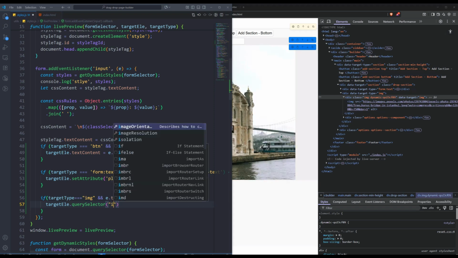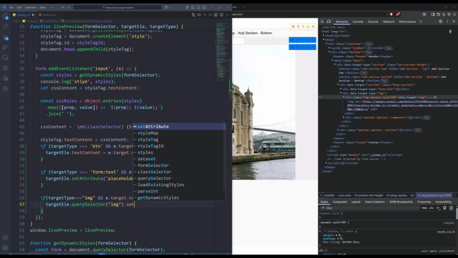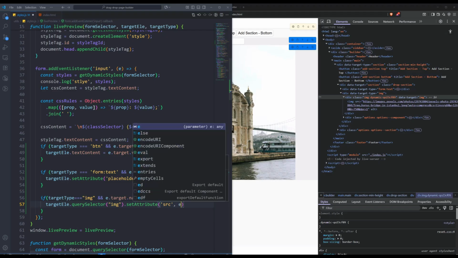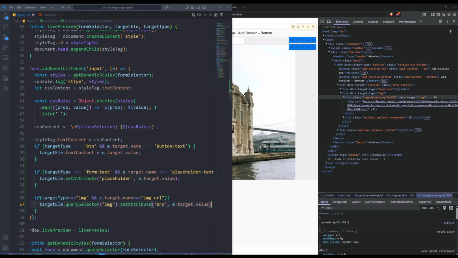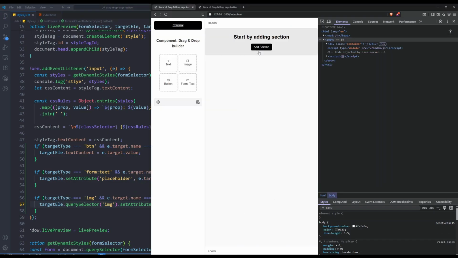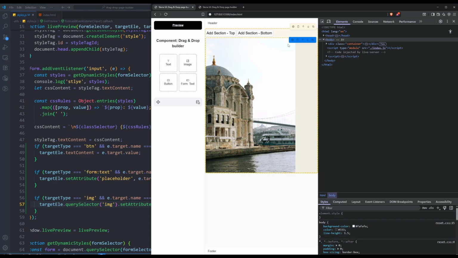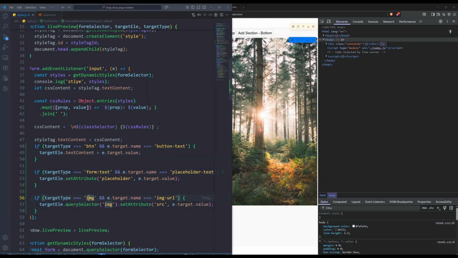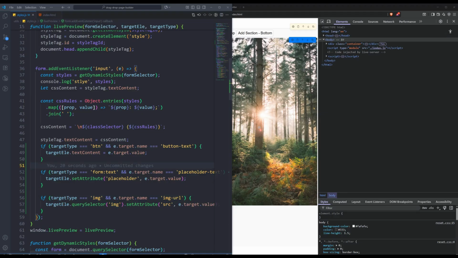So we will find the image and update its attribute, which is source, and we will say it's event.target.value. So now if I add an image here and try to change the image URL, you see it changes the URL and we can see it's working fine. So for all the three components, button, form text and image, we have added this functionality where we can change the value for each.